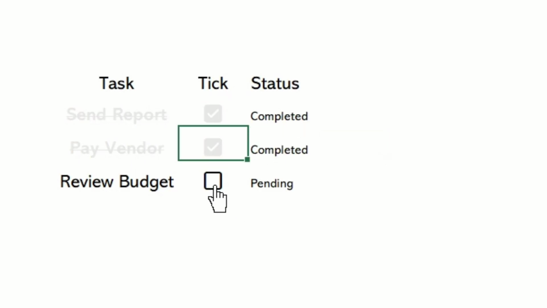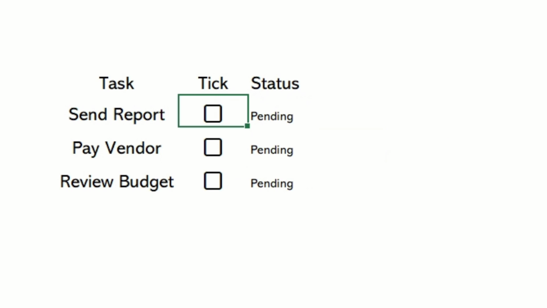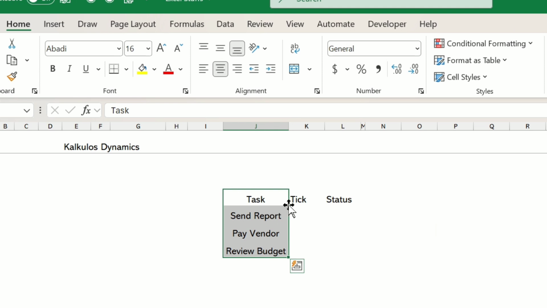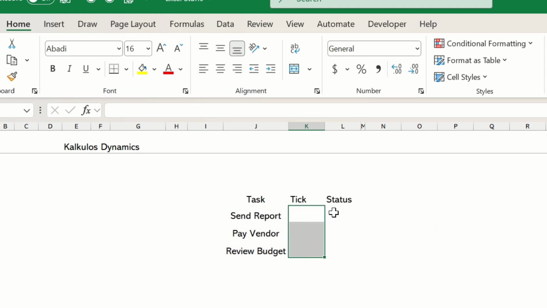Today I'm going to show you how to create a smart to-do list in Excel for your everyday activities. So follow me. On our screen, we have a list of activities that could be any form of activity that you are doing. So I have send report, pay vendor, review budget, and all sorts.